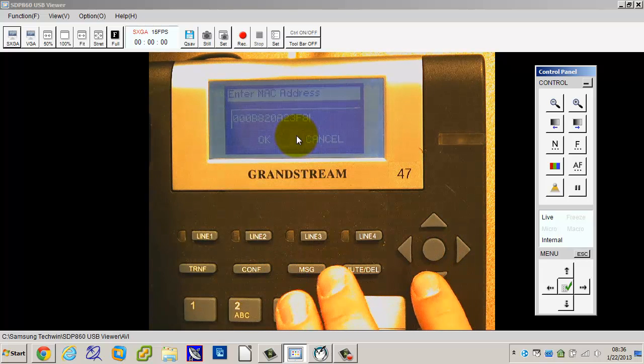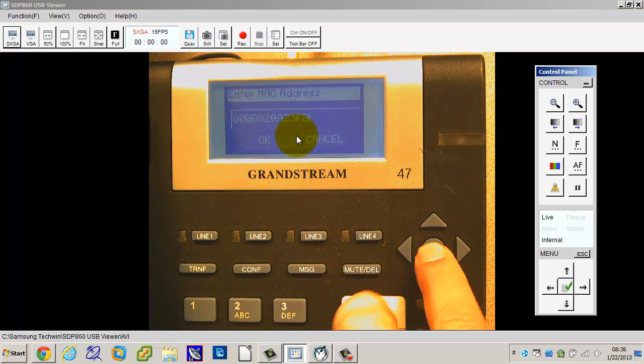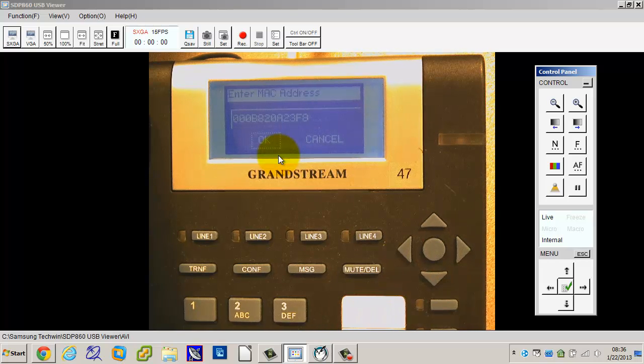And then I can arrow down, or I just hit enter. And then now the OK is highlighted. And so now I can click OK. If the phone does not reboot, you didn't type in the address right. It's not going to tell you did it wrong. It's not going to say, hey, you entered the MAC address wrong. It's just going to come back to the main menu.